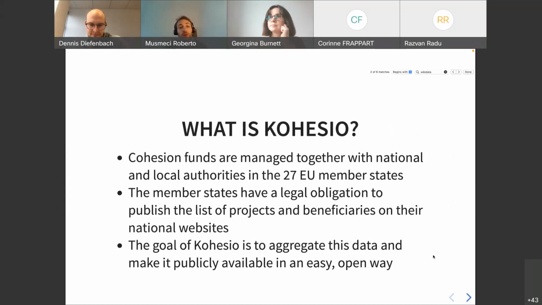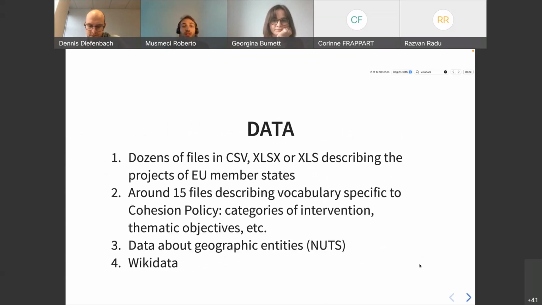So what is Kohesio? The cohesion policy is co-managed, it's a shared management by the European Commission and the member states. In practice, national and local authorities in the 27 EU member states are the ones to choose to which exact projects the EU contribution and the national contribution from the European cohesion funds is allocated. They also have an obligation to publish and update the list of projects and beneficiaries which are granted European and national support. These are in the form of lists of operations and beneficiaries, and the goal of Kohesio is really to aggregate and standardize the information coming from the lists of operations.